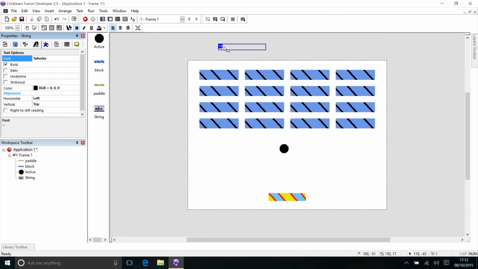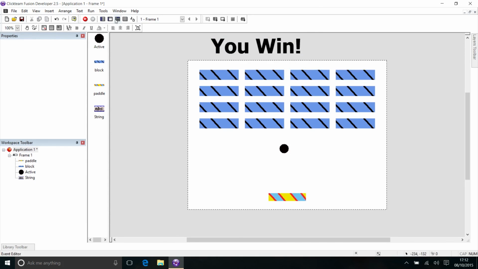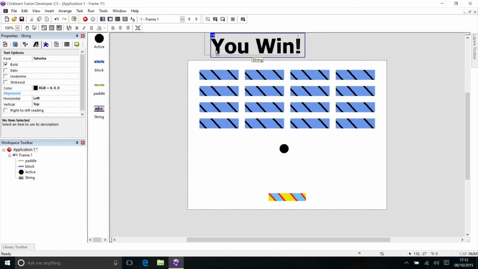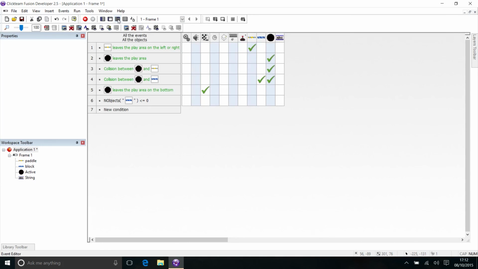Now you might think, well, where's the text gone? It doesn't automatically resize, unfortunately, so you've got to do that yourself. I'm just going to resize the string object so that it's visible, and I want it outside the screen. I don't want it to display at the start because they haven't won at the start.